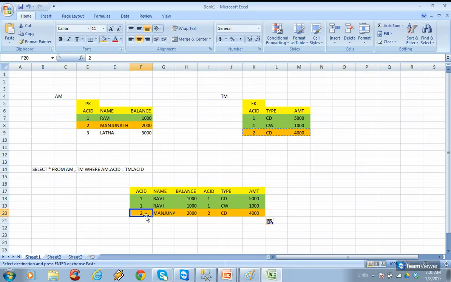You have 1, 2, 3, total 3 rows would be available in inner join. Here you would be getting only the matching rows. Unmatched rows like Lata, you did not get. So this is the best example you can quote for inner join. Is this clear?